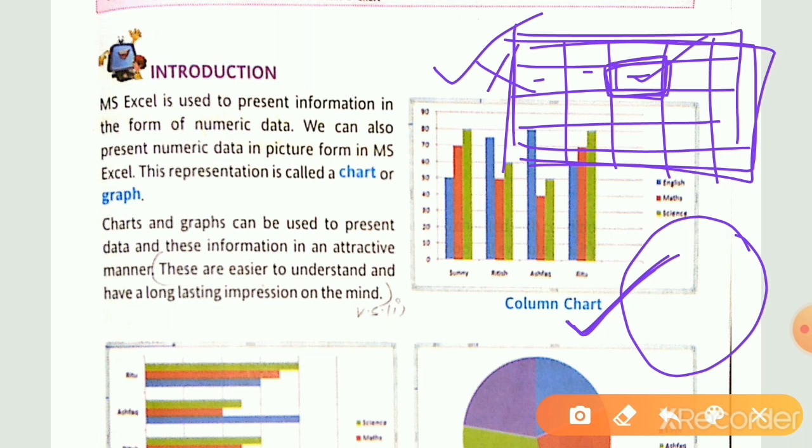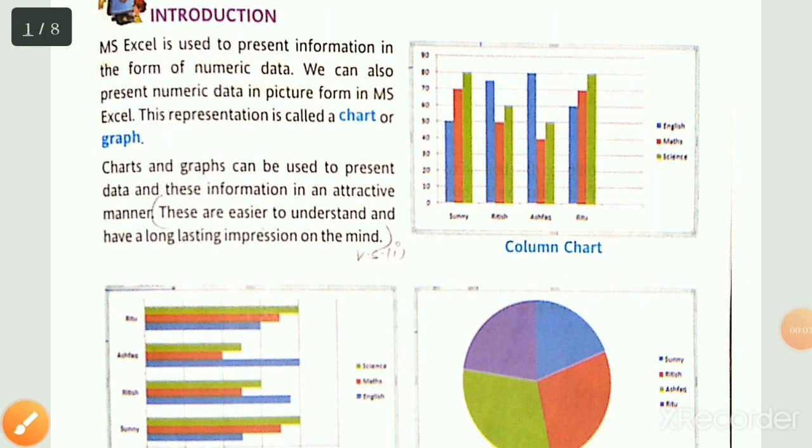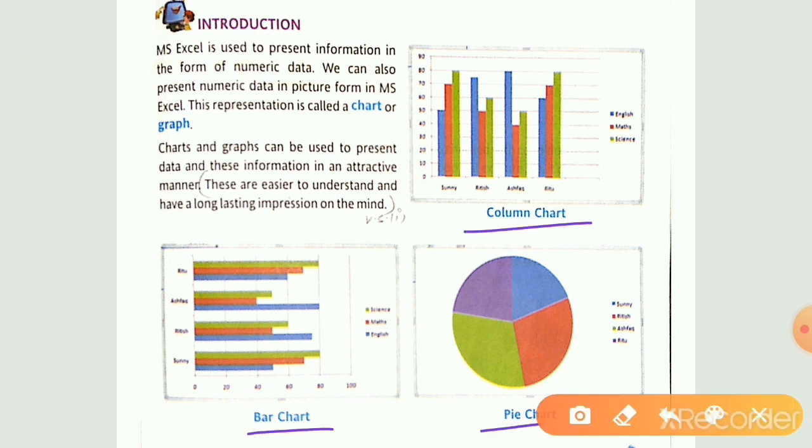Now see over here, these are easier to understand and have a long lasting impression on the mind. Because some studies say that if you read something or if you see something, the thing that you see stays in your mind for a longer time. Now again, in the introduction part, you would be able to see three types of charts: column chart, bar chart, as well as pie chart. Don't worry about the difference between these three. We will see in the upcoming chapter how these three or other different types of charts are interconnected with each other.